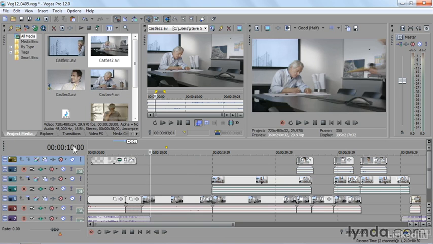Now your audio and video tracks, your track headers are here on the left. I've got them pretty highly compressed, very, very small, so that I can see my whole movie.